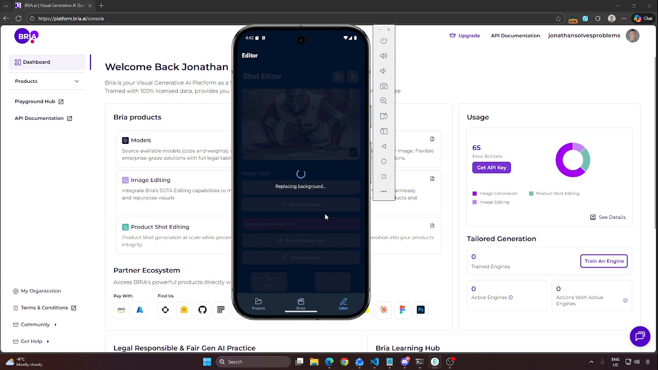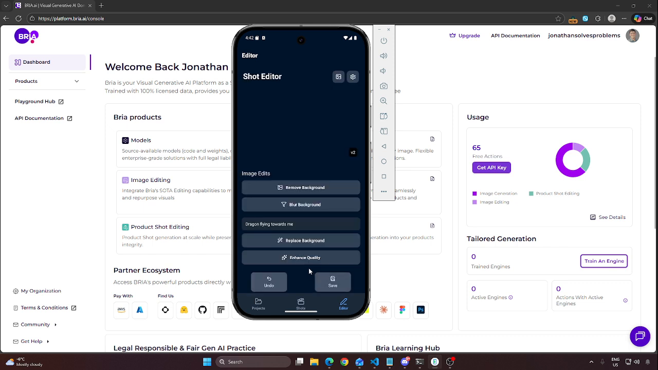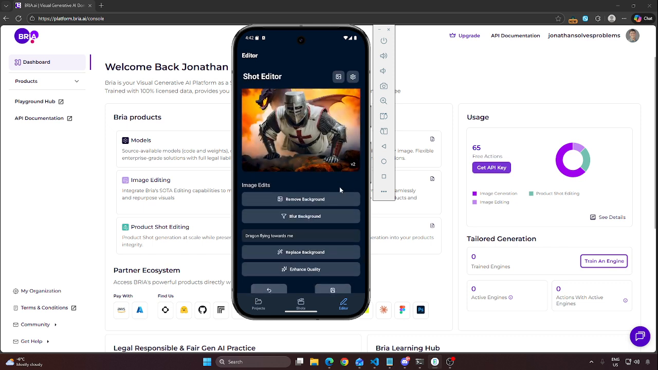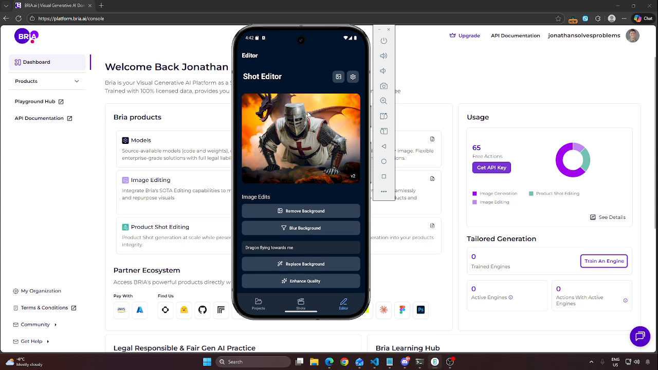So now it should replace the background with a dragon. We're going to give it a few seconds to load. And while that's loading, you can see at the bottom left there's an undo button. So you can always undo the AI generation if you don't like it, or you can save it if you want to keep it permanently. So it's saving, and now we can see the dragon right behind our knight doing push-ups. Notice how it didn't even touch our main focus, which is the knight. And if you click this, you can easily just hide and reveal the image.